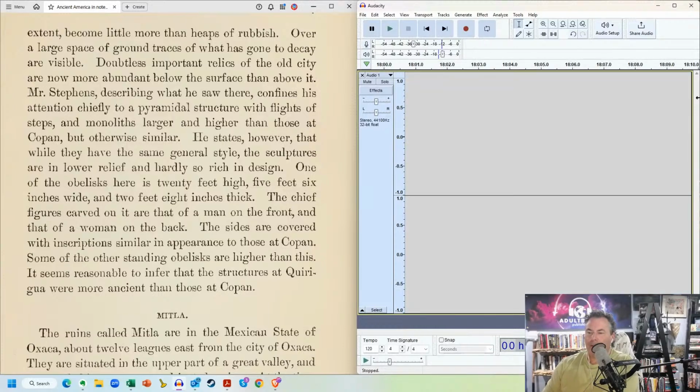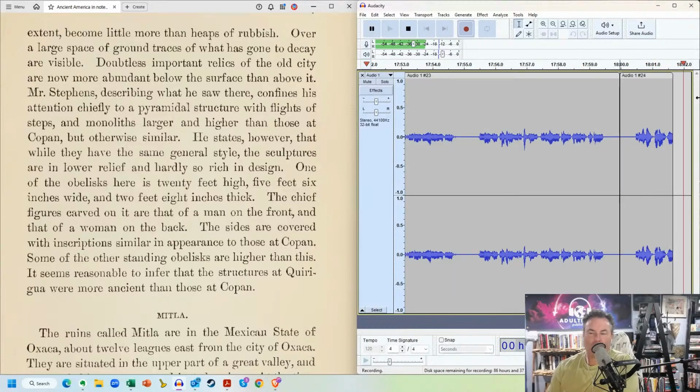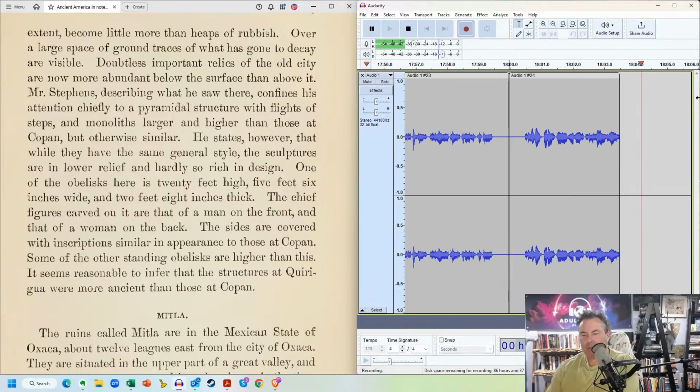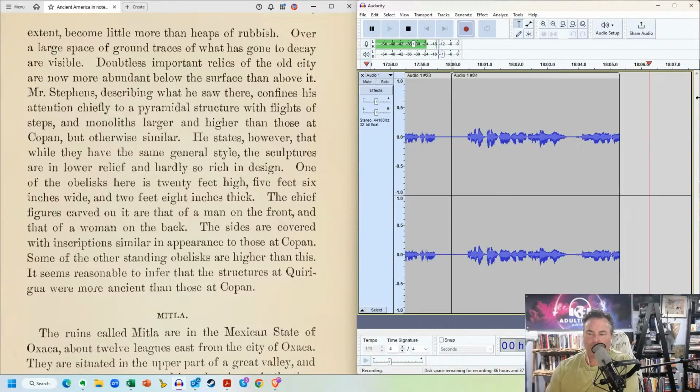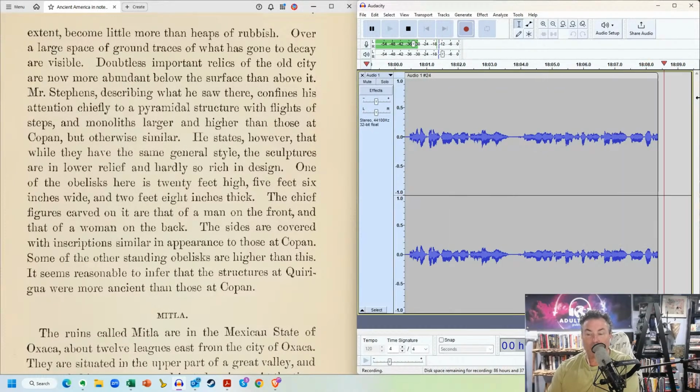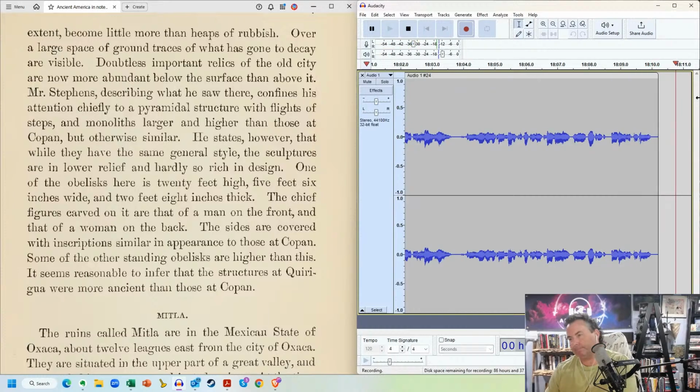Some of the other standing obelisks are higher than this. It seems reasonable to infer that the structures at Quirigua were more ancient than those at Copan.